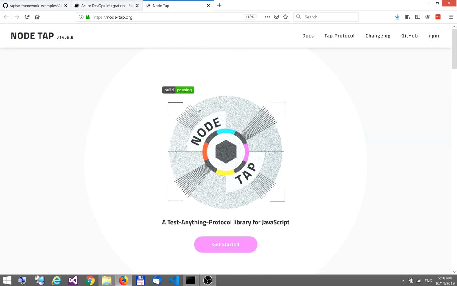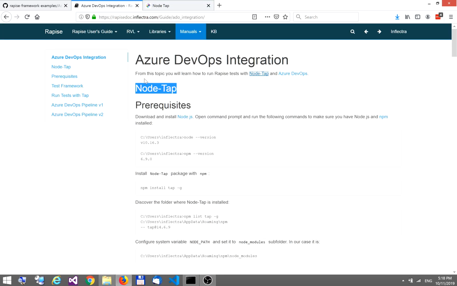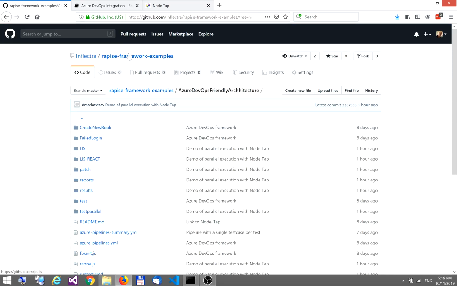This is a JavaScript library that allows you to run unit tests written in JavaScript. In the tutorial that you can find on the documentation, we run tests sequentially, but it's also possible to run tests in parallel. So in this demo, I will show you how to do that. In Inflectra GitHub repository, which is called Rapise Framework Examples, there is an example for Azure DevOps friendly architecture. You can clone this repository locally and you will have all the demo files.